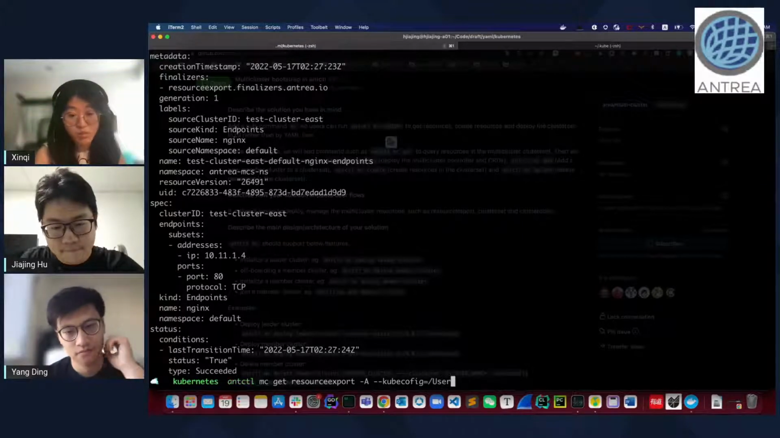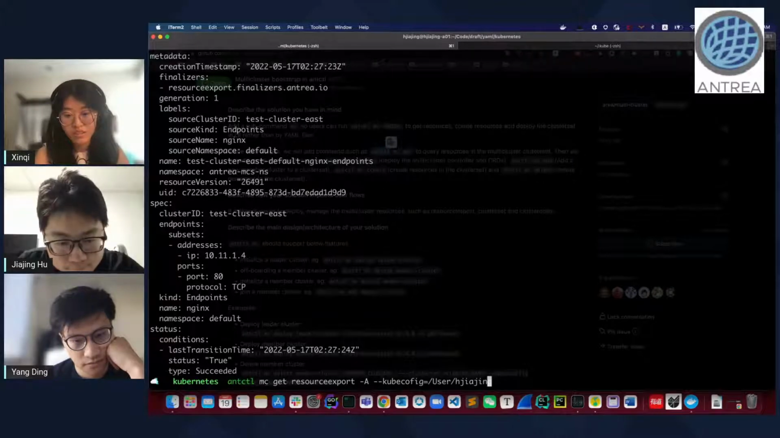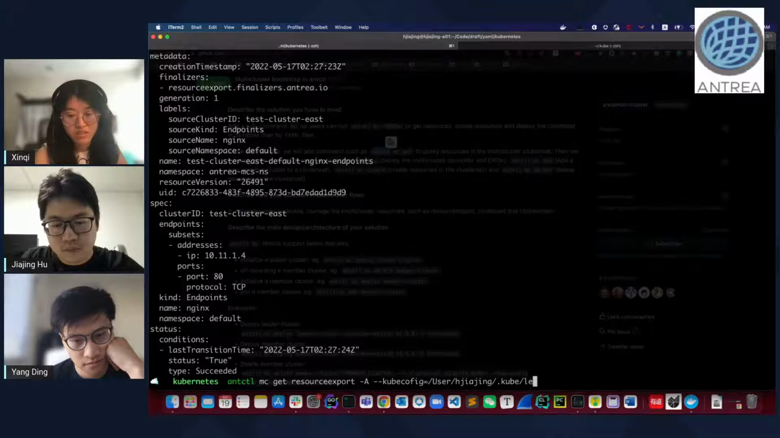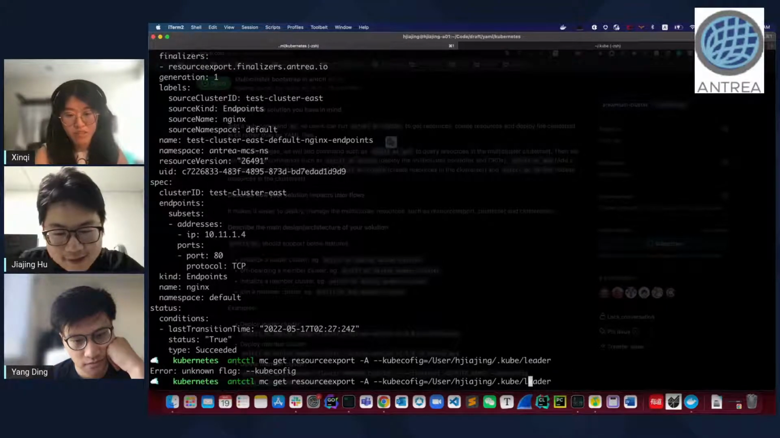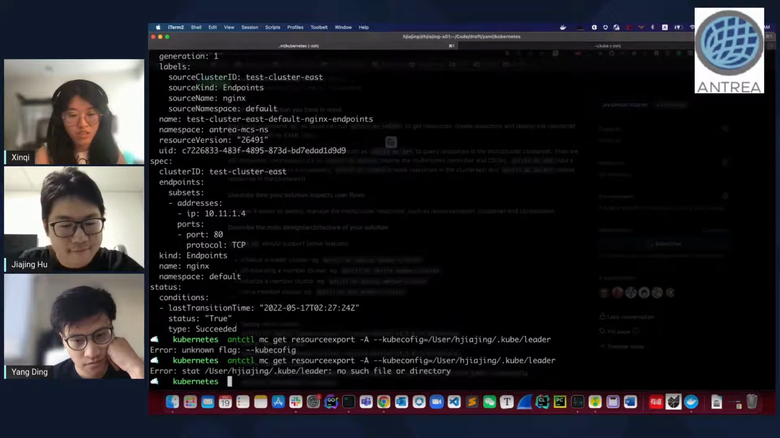You spelled the kubeconfig wrong. Yeah, there's an N missing in the kubeconfig. Yeah.